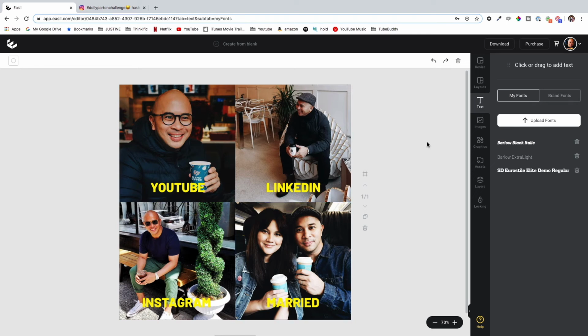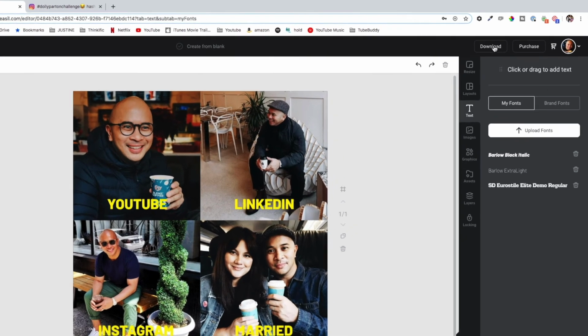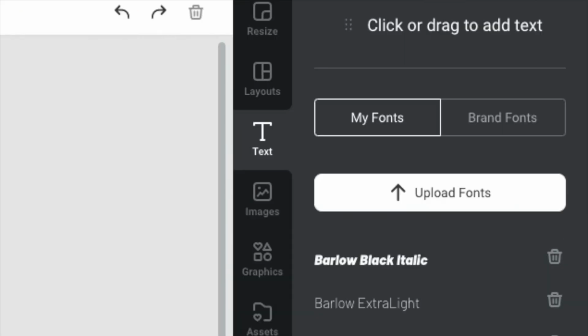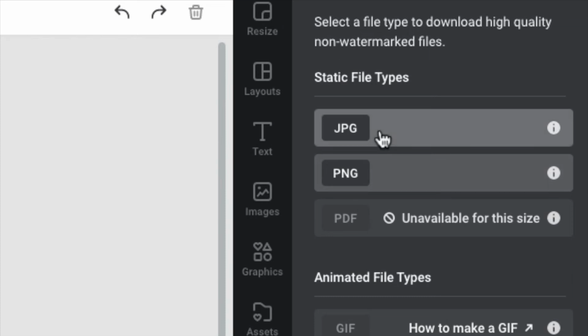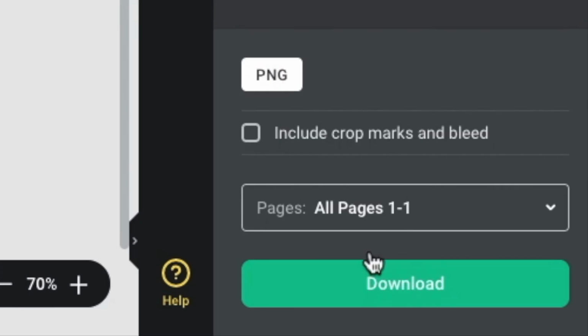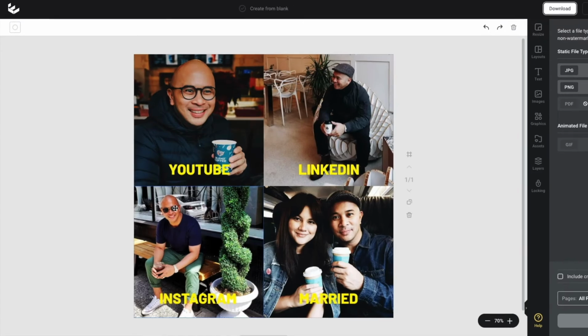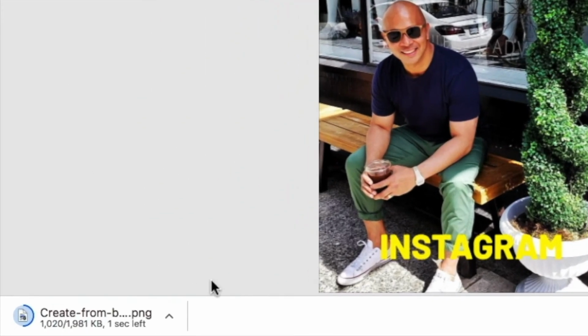So now once you have your image ready, done with the text and the font and the 4 pictures that you want, all you need to do is go to the top right and click on download. It'll give you a couple options. You can download this image as a JPEG or a PNG. I choose PNG always. And then at the bottom right, there's a button that says download. Just click on that, and now it's downloading to your computer.